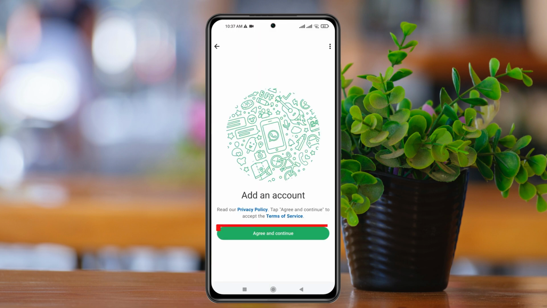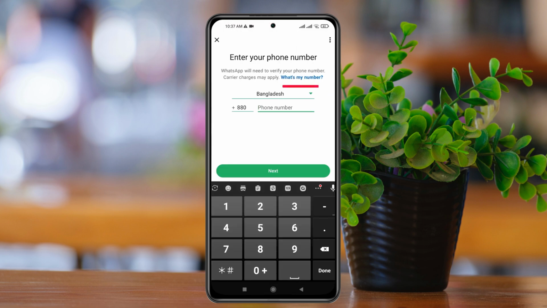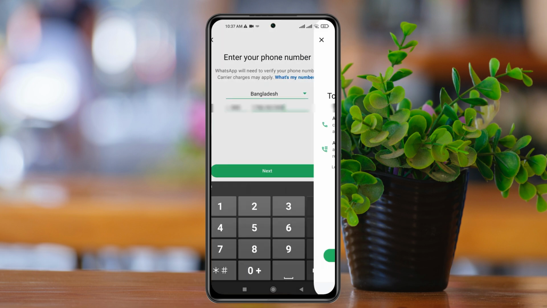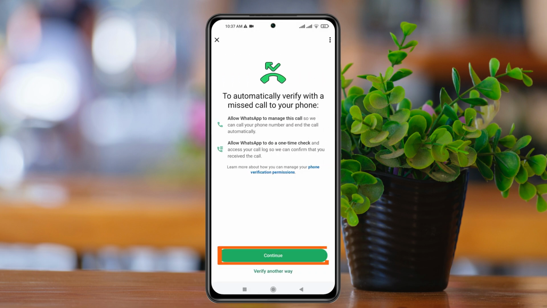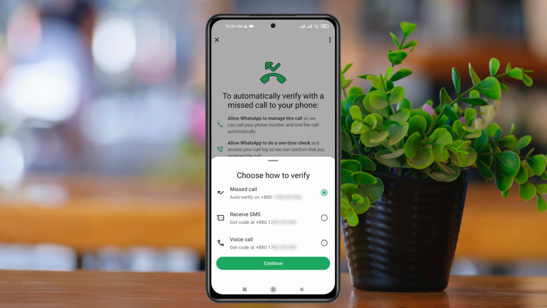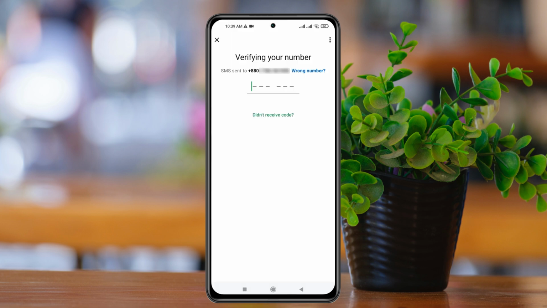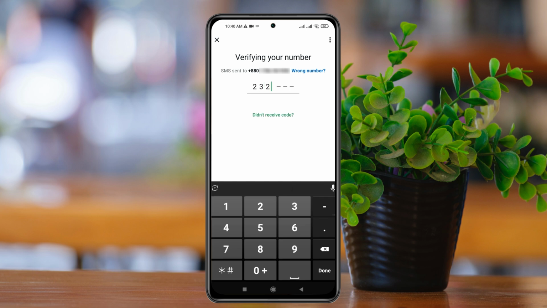Now go and tap on agree and continue. Now select your country first and then just go and enter the phone number that you want to use the WhatsApp for. And then simply go and tap on next and tap on yes, and this is going to send a verification code, so you just need to tap on continue. And from this page, go ahead and select your verification method. So let's say I'm going to select the code and then tap on continue. Now simply go and enter the verification code here.